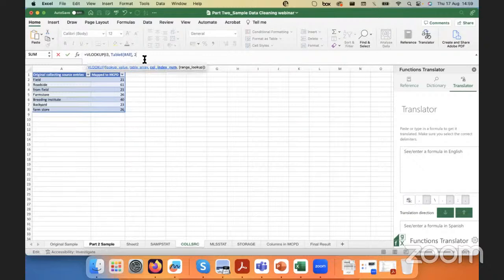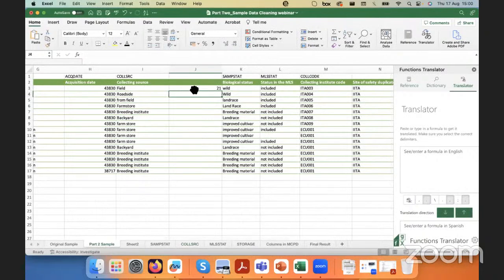So press 2, then comma, and select false, or you can also type false, because it's better to select the exact match instead of getting an approximate. So press false or type it in, then close the parentheses and press enter. You see here, we went back to the original data sample with the match to MCPD.